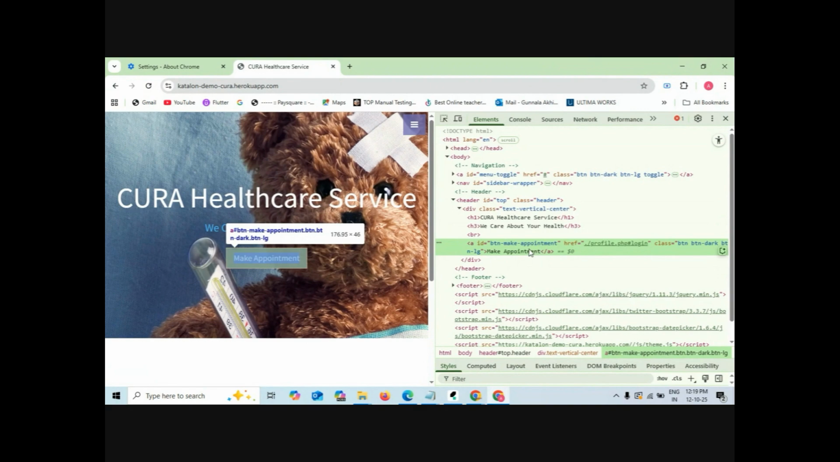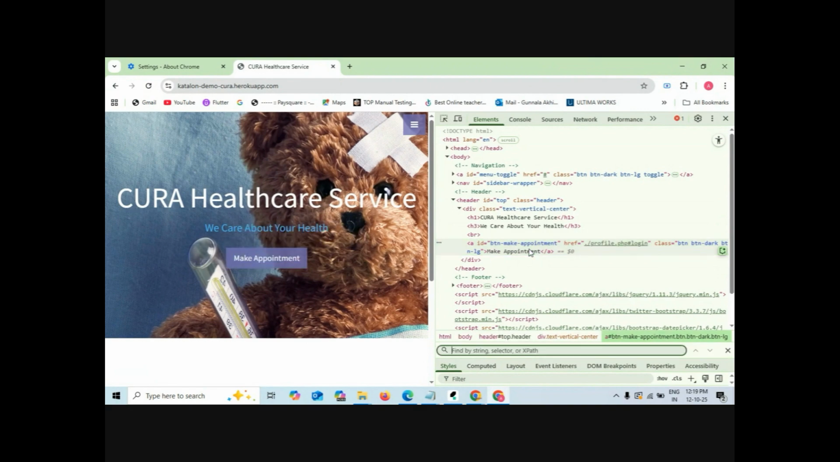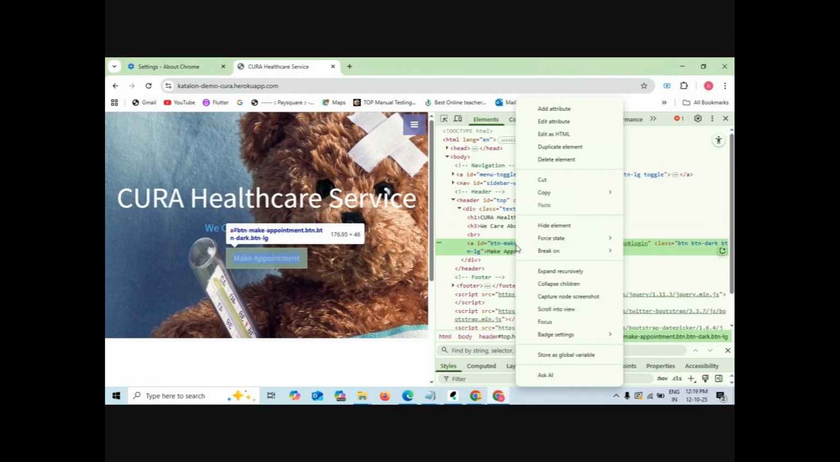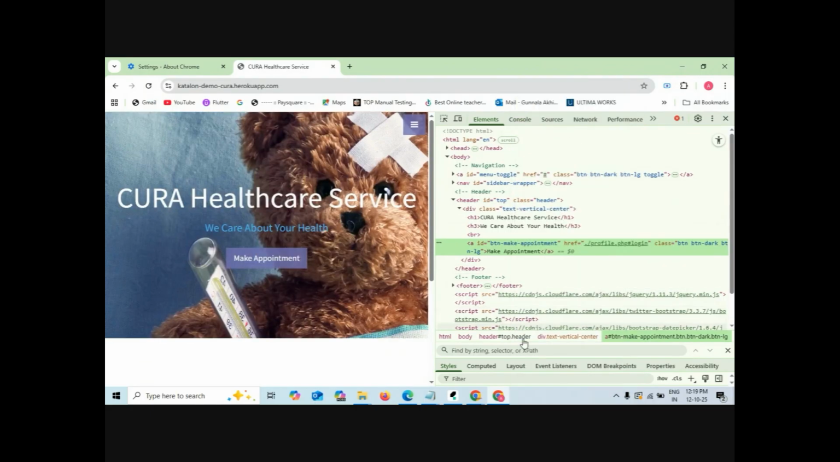If you are not finding it with Control F and searching here, and you are unable to find the text, simply right-click on this one. Here the Copy option is there. If you go down, see Copy XPath. If you copy this XPath and paste it here, see.